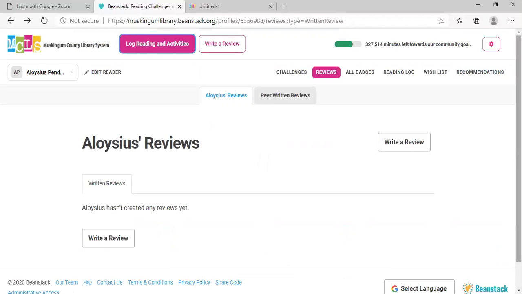Pretty simple. If you are using the app, the interface is a little bit different. And the app does have some advantages because as you're reading, you can use the camera on your phone or tablet to scan the ISBN and the barcode. Those are usually found on the back cover of most books. And it will automatically put the title in there for you. So that's kind of nice.